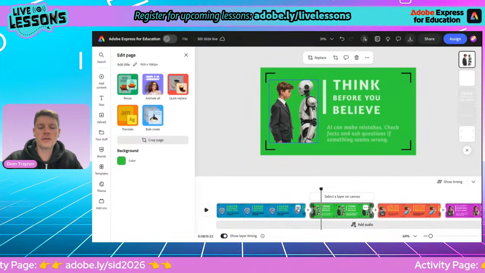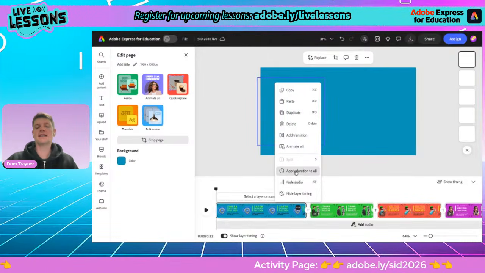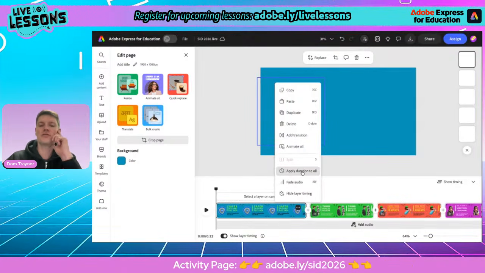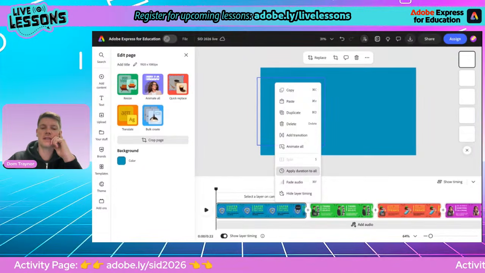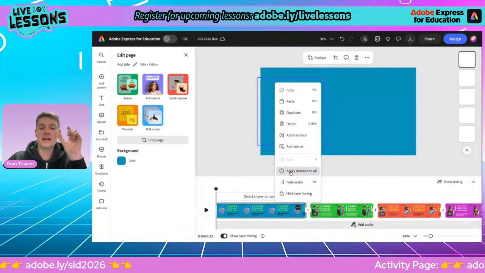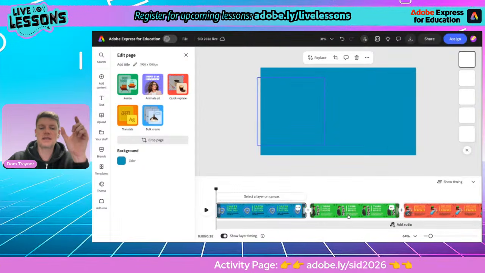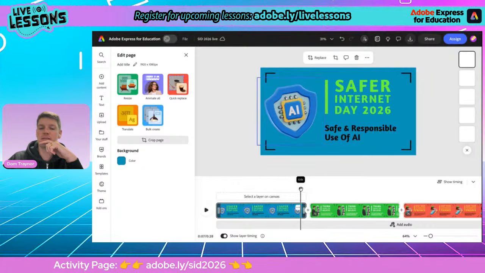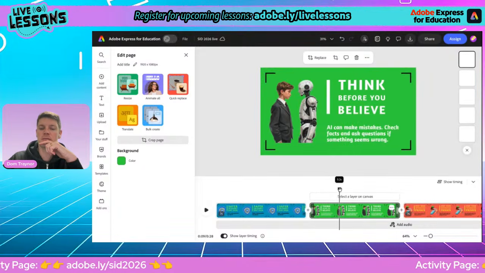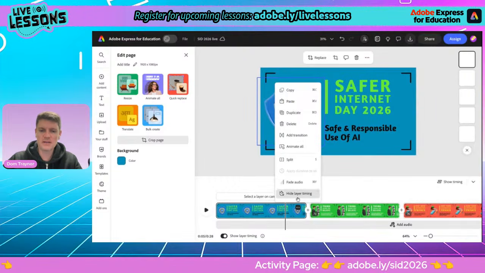Now, one new thing you can do is click the 3 dots here, and you can see it says apply duration to all. That is going to give every single scene within your project a length of 7 seconds. Click, boom, easy peasy. You can do them all manually, it's just easier to do apply to all. So if I wanted to, just to show you that again, the 3 dots.